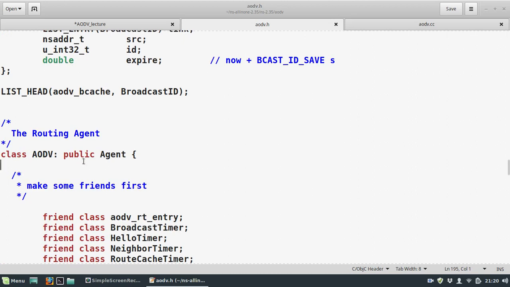Now it is being used here in the agent. So AODV is also one of the agents. This agent will be available in the agent.header file. You can see in the beginning it is included there. Now make some friends first.